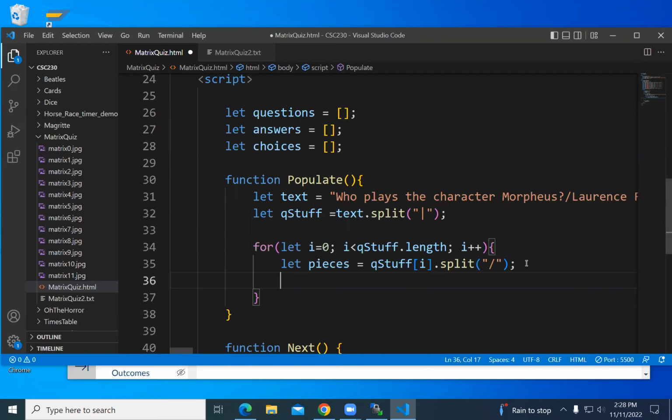We're close. There are two things I didn't like. I'll write down what I think you said, and then I will quibble with two things. So I think you said let questions equal pieces 1. I think that's what you said.